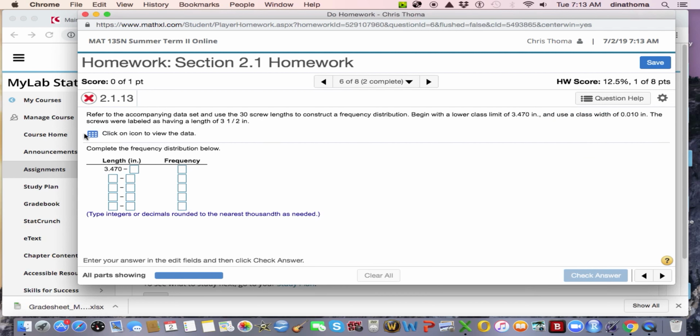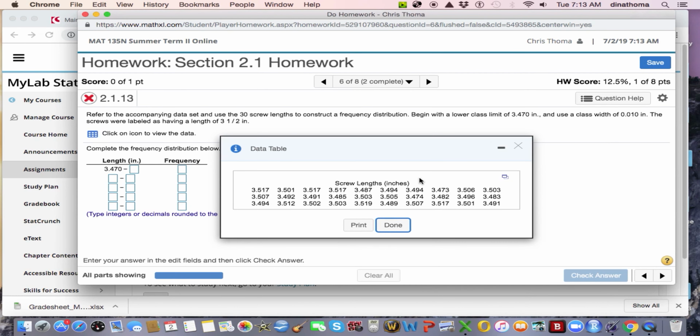So for this problem, it has this blue box. You will either have a big blue box like this to view data, I call it big because it's bigger than the one we're going to see, or you'll have a little blue box right here that doesn't say view data. You open those and you can open the data. The little blue box I'm talking about is this guy right here.